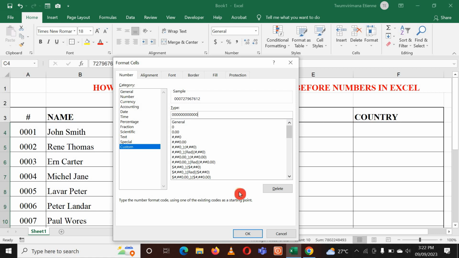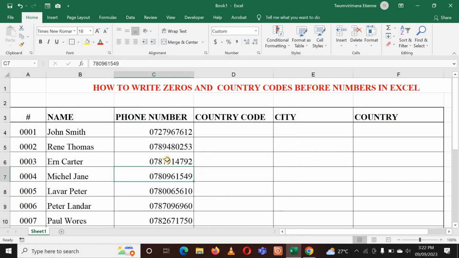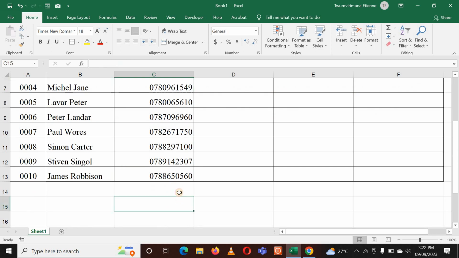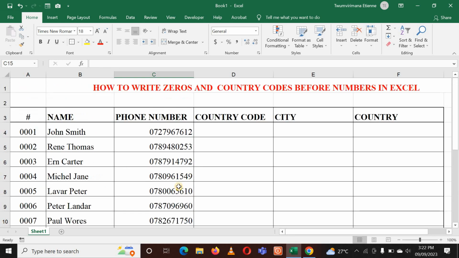If you put another zero, you can see more than one zero appearing here. You can delete it. Now that I already have a zero before 7, once I click OK, you can see every number is now here with a zero. And this is the same for the country code.